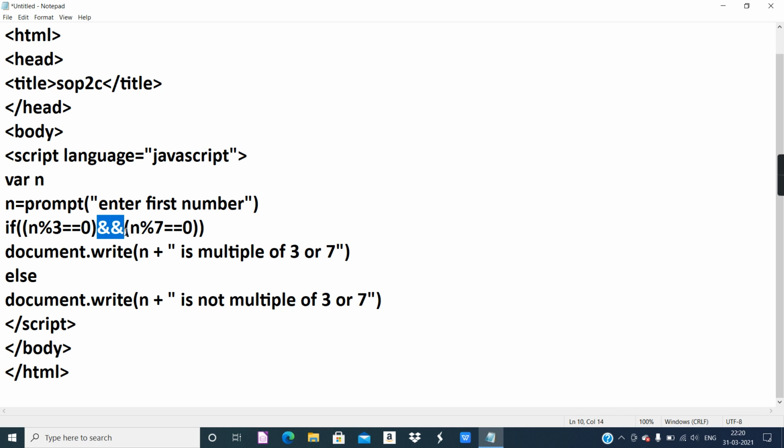Three logical operators are discussed in the lesson: and, or, and not. This is the and operator, the double ampersand symbol, and if you want the or operator, use this bar symbol. And the not operator, you know very well: use the exclamation mark and the is equal to symbol. This is the not operator.